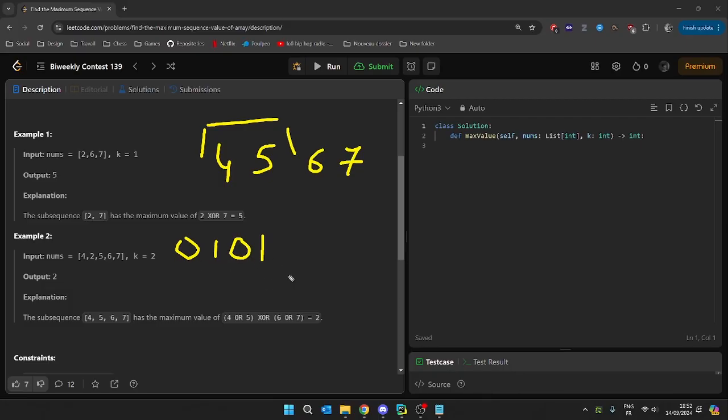So that's 5 in binary representation, because 4 or 5 is actually 5, and 6 or 7 will get you 7, right? Because 6 or 7 in binary notation is actually 7. And then you have to XOR both of them. So 0, 0 will give me 0, 1, 1 will give me 0, 0, 1 will give me 1, 1, 1 will give me 0. And so that's 2. And if I loop over all the possible subsequences, I'll see that the maximum value I can get is 2. And so I need to find this maximum value in a reasonable time.